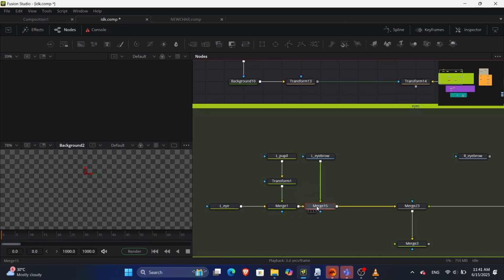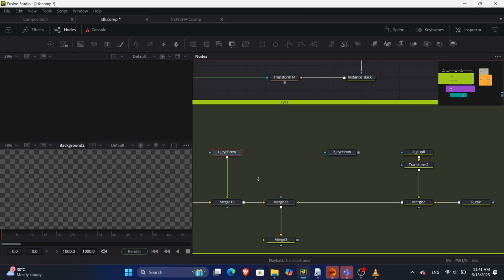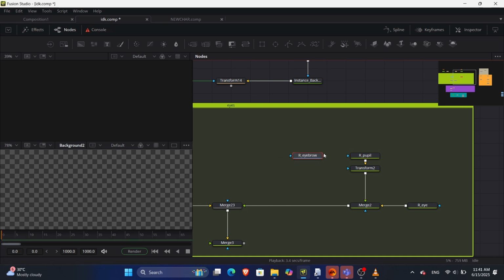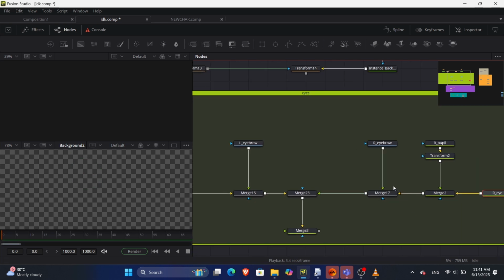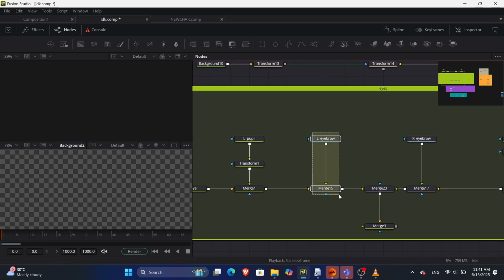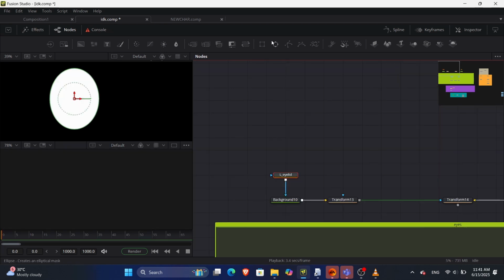And now we will add the eyebrows, okay? So to add eyebrows, we will just add eyebrows, like just merge it. I know it's easy. I know you guys can do it. And after that, we'll add the merge, okay? And once we're done with that, now we have to add the eyelids, okay?